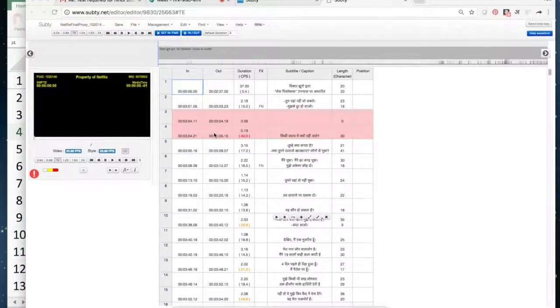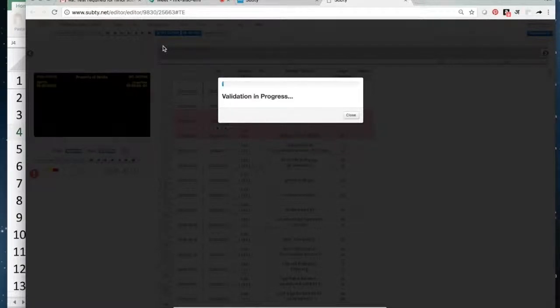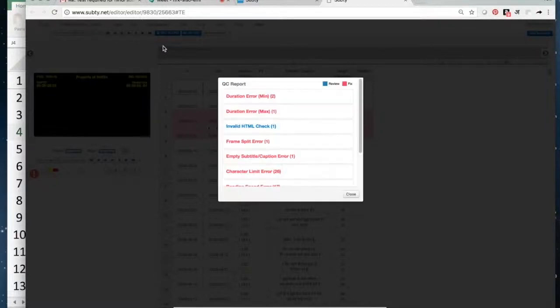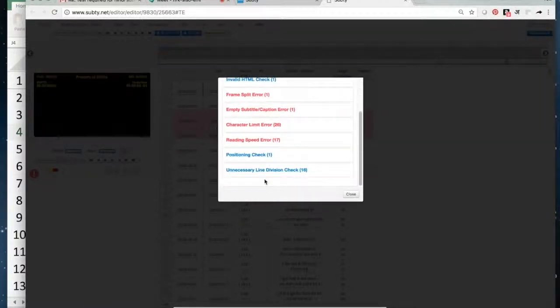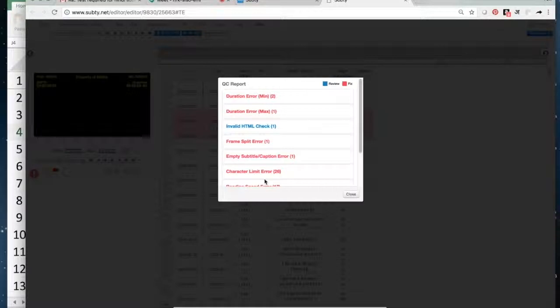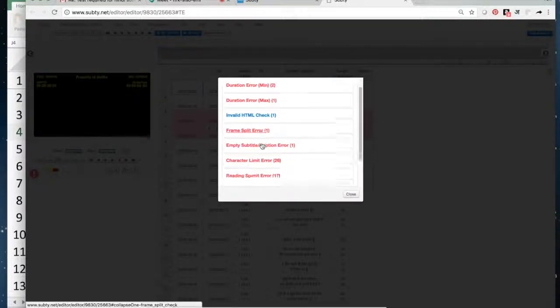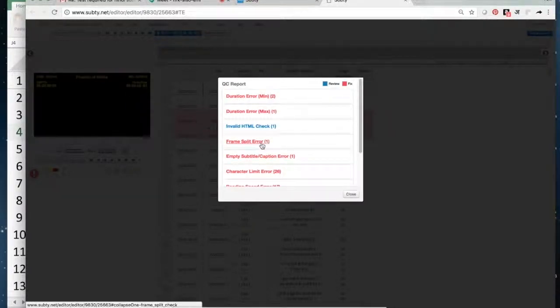you follow. The quickest way to do this is after you finish your translation, you click on Management and you click on QC report. When you do this, Sapti will run a validation, and after some time you'll get a list of errors that exist in this particular file. There are some severe errors and there are some errors which we can ignore.